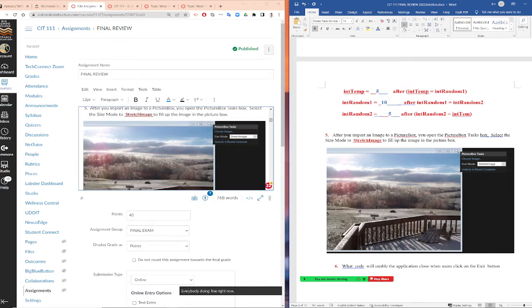Next question. After you put the image in the Picturebox, the image may not fit exactly to your Picturebox. Your Picturebox may be big and the picture small, or your Picturebox may be small. You want the picture to fit exactly. There's a way to do that. Here is the picture box mode. Here you have to select stretch image.